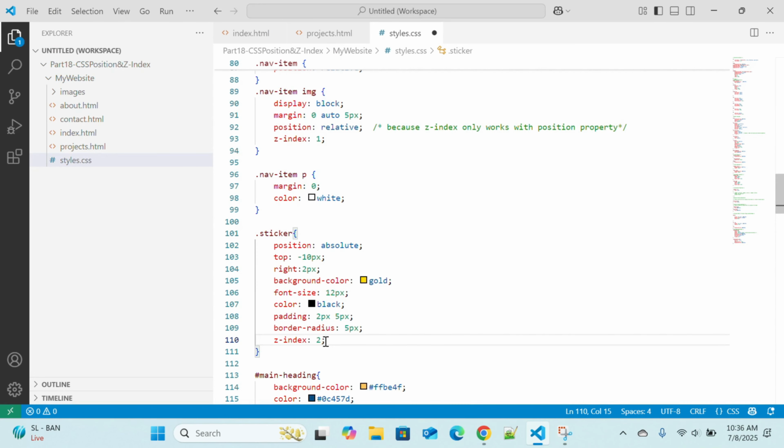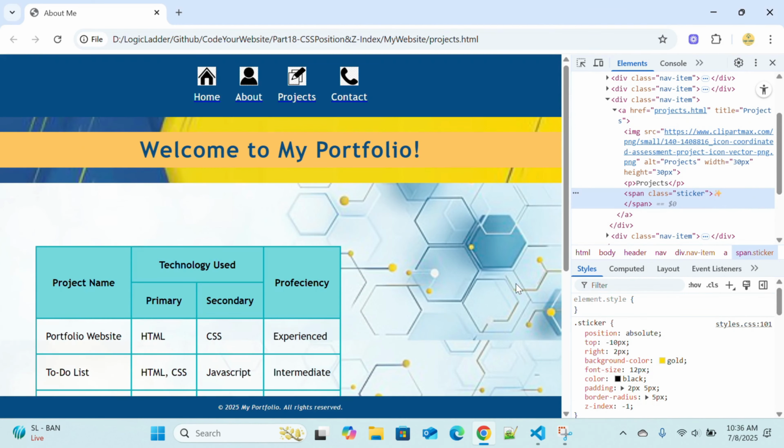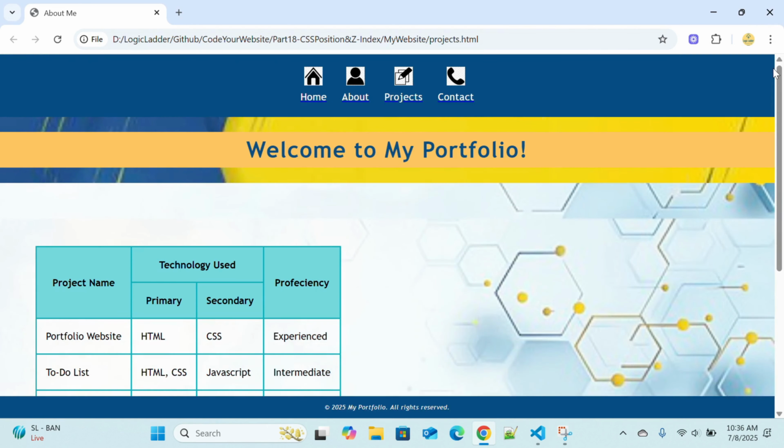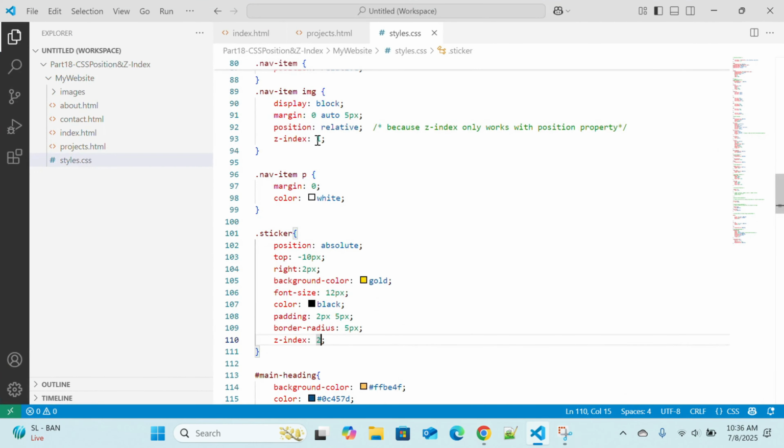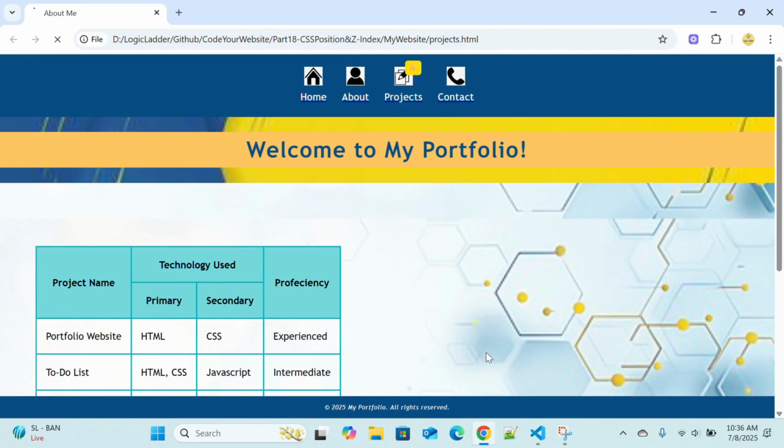Let's increase the Z-Index of sticker to a number greater than 1 and see who will appear on the top. You can see now the sticker is appearing on the top. Increase the image Z-Index so it will appear on the top. I hope you understand the purpose of Z-Index with positioning of elements.